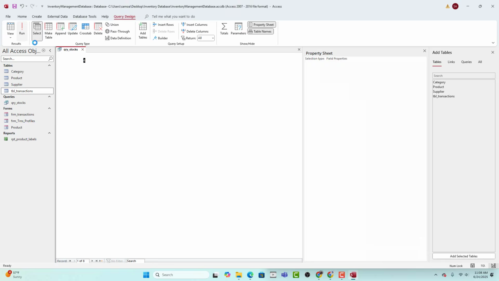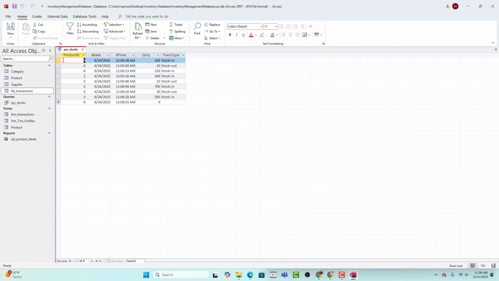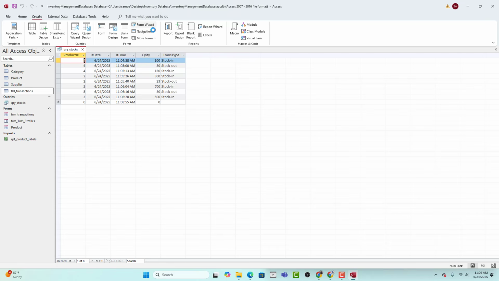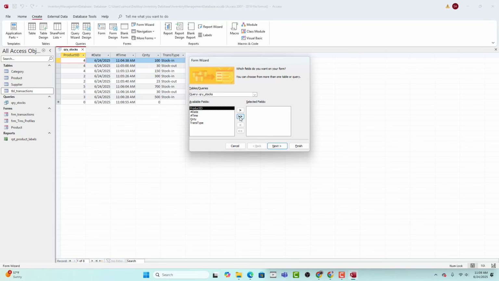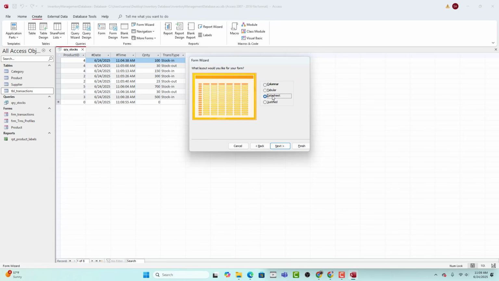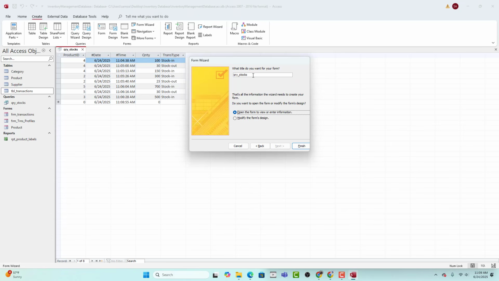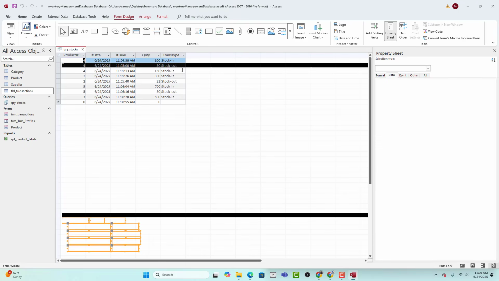Okay, so I will save this. Oh, sorry guys. Okay, so we save, we run. Now this is our query. We are going to create our datasheet form right on this very query. So to do that, we go to create form wizard. Right here in the form wizard, we double click this arrow to pull up all fields. Now we go to next, datasheet is exactly what we need. Next, so here we'll say FRM datasheet. Now we hit OK.